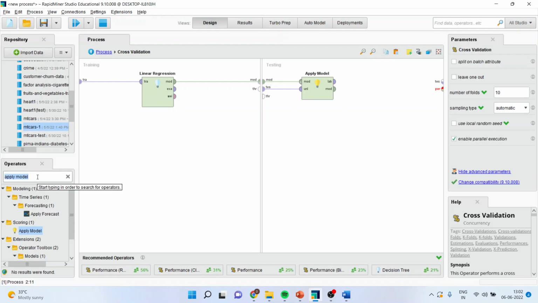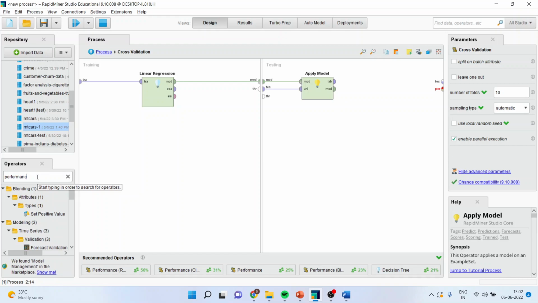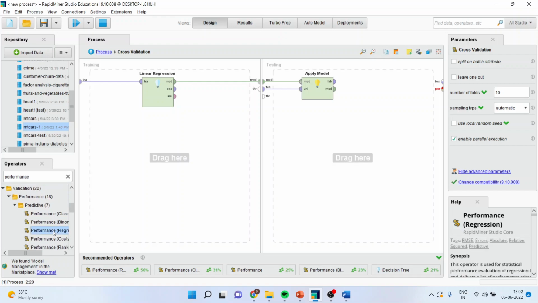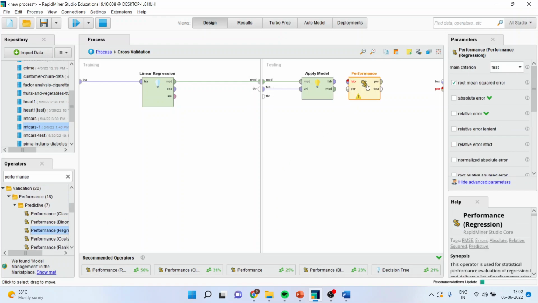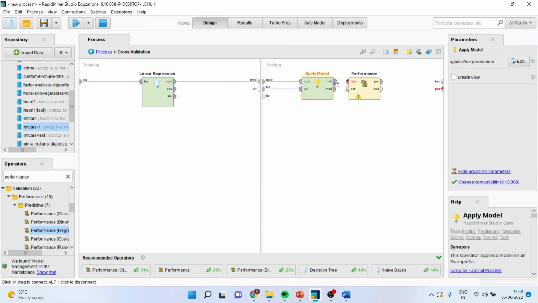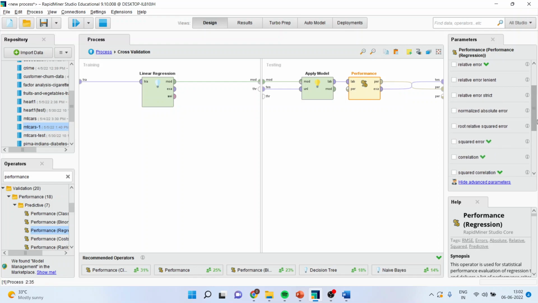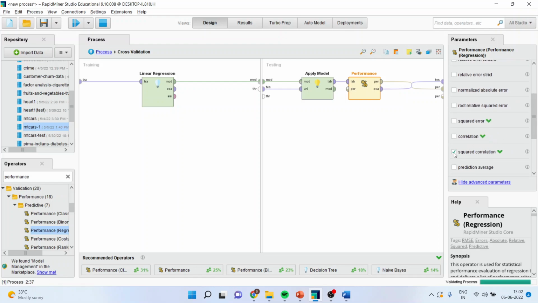Now I want to evaluate the performance. Make sure that you activate the performance related to the regression. Drag it and drop it here. Connect label to label and performance to performance. An example to test. In performance operator, don't forget to take squared correlation. Basically, it is a coefficient of determination, also known as the explanatory power of the model.